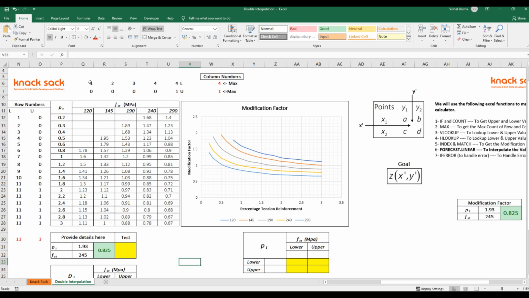Similarly, I have to use the if and counting of the rows to get the column numbers correspondingly. For upper, we just use the function, and for the lower, we need to use if plus addition of the previous. So I have the row number of upper and lower values. I have the column number of upper and lower values. We just simply use the HLOOKUP and VLOOKUP function to get these values.